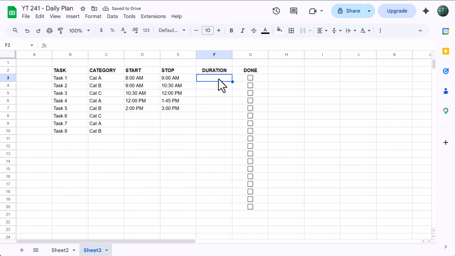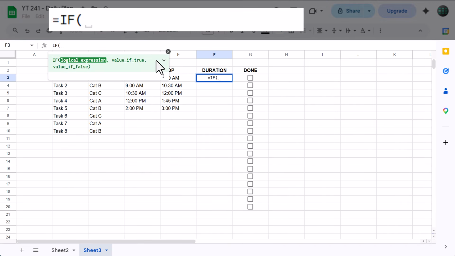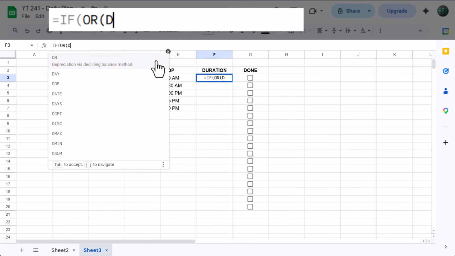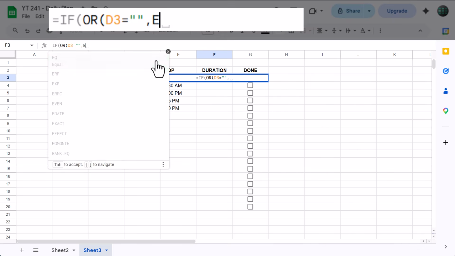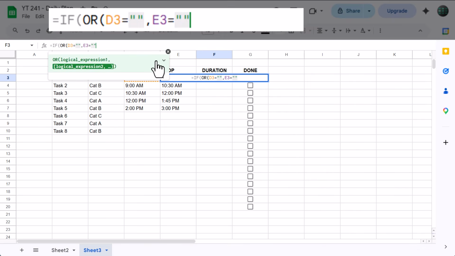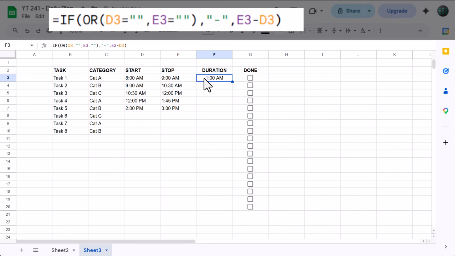Select cell F3 and type in the following: equals, IF function, OR function, D3 equals, quote, quote, next argument, E3 equals, quote, quote, close parentheses, next argument, quote, dash, quote, next argument, E3 minus D3, close parentheses, and press enter. The result will probably look something like this.